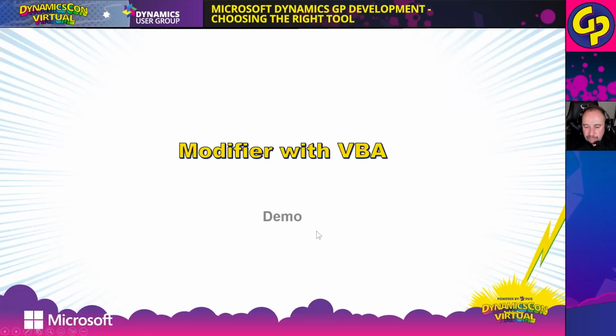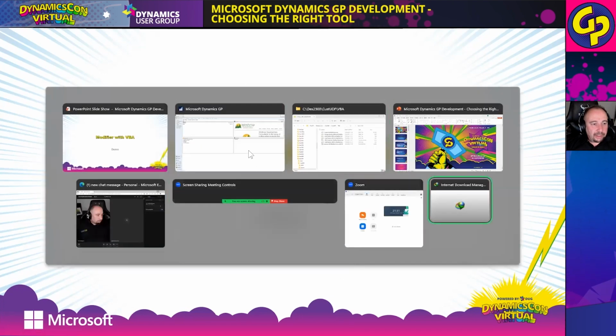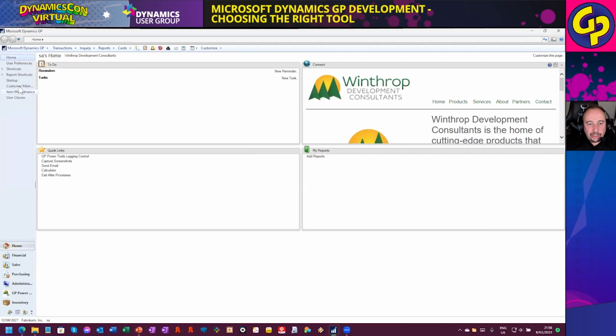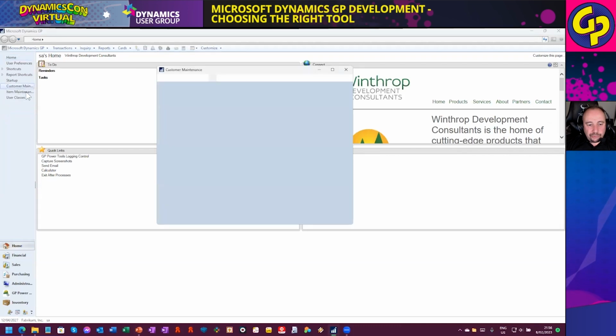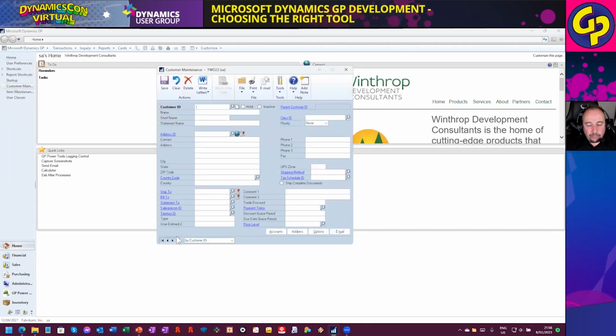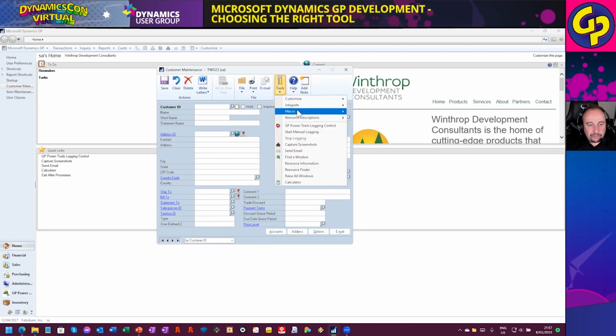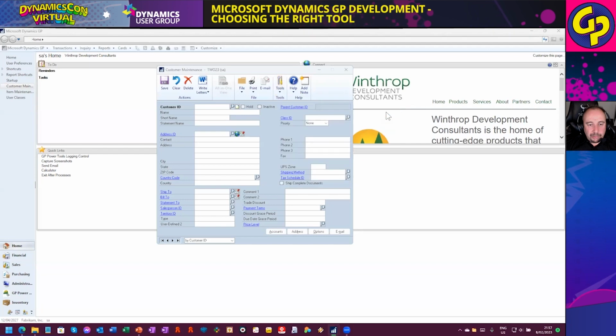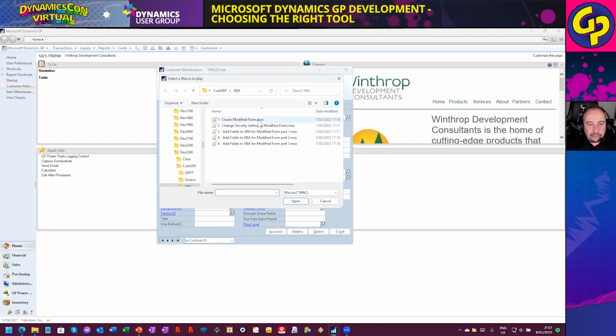So we'll do a quick demo and show you how that all works. We'll pop into our GP session. And we're going to be modifying the customer maintenance window. And we're going to add a reason for change field to this window, and we're going to then make it save and read along with the customer record. So to speed up the process, I have a macro recorded of the actions. Take me to the Modifier and add this field.